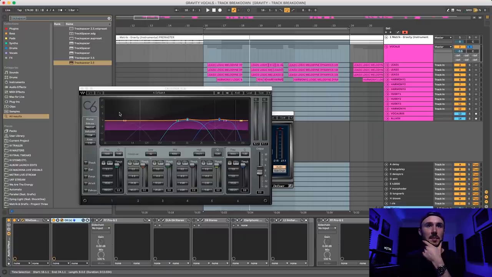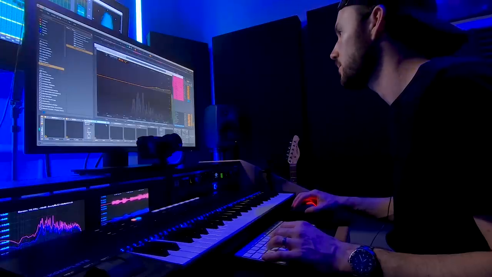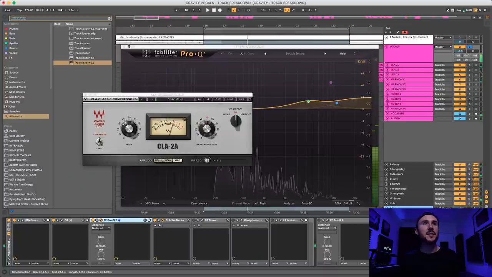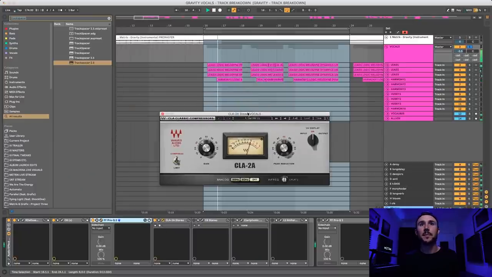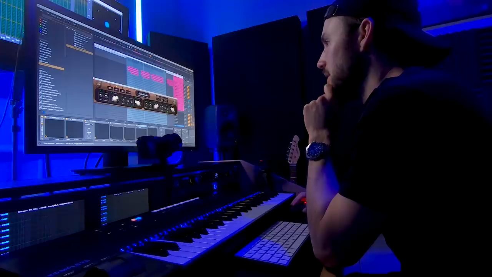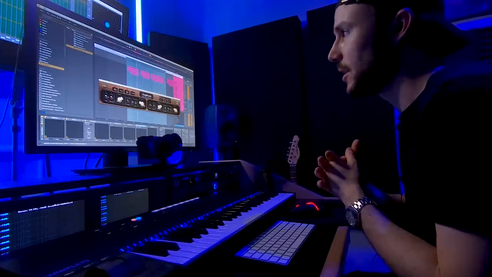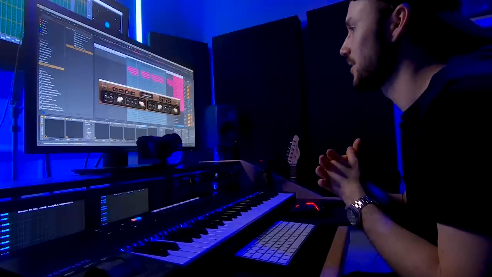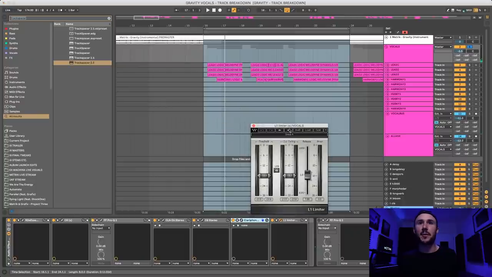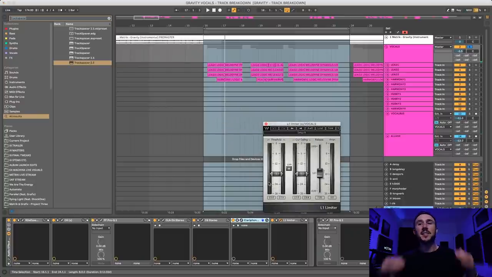We've then got the C6 doing some multiband. Again, just tickling, about 3 dB in the tops. CLA 2A compressor. Next up, we've got Clarophonic DSP Mark II. It's one of my godsend plugins, really. It's that magic air. Whatever wizardry is going on inside it just makes things sound sweeter the harder you push them in the tops. More or less at the end of the chain, we've got the L1 limiter, which is just keeping everything controlled.